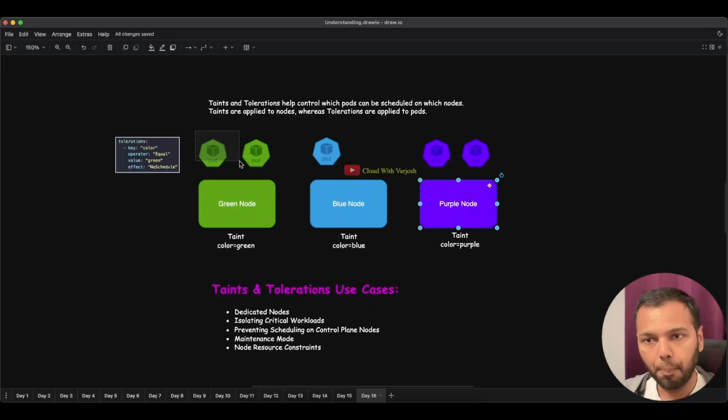These pods are placed on this node because in the pod configuration, we have said that these pods have the matching toleration to be placed onto the green node. Here we are saying key is color and the value for that color is green, and the green node has a taint that says color is equal to green, which is why these pods are placed onto the green node.